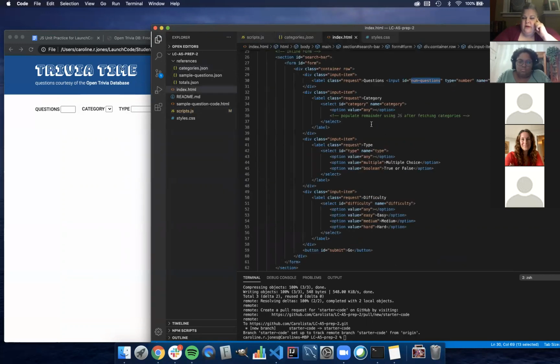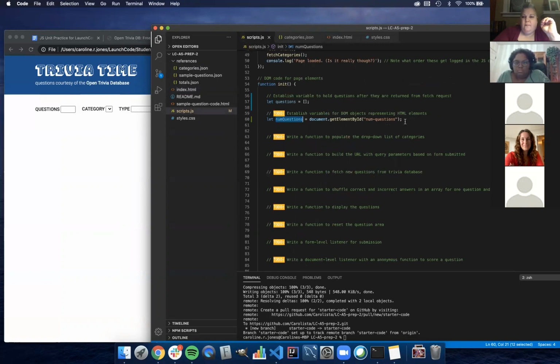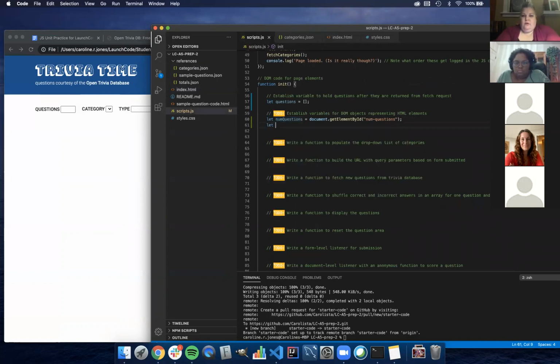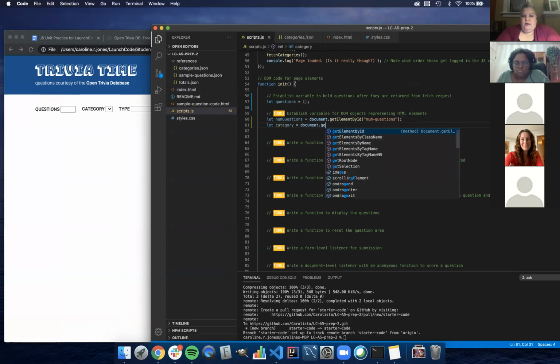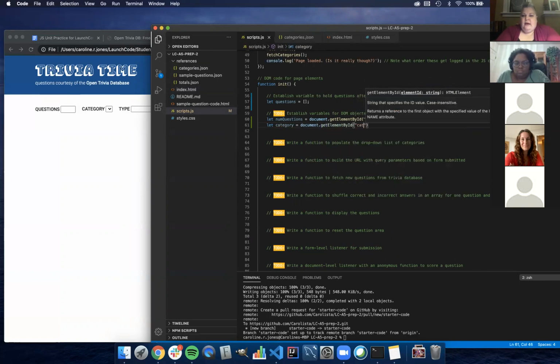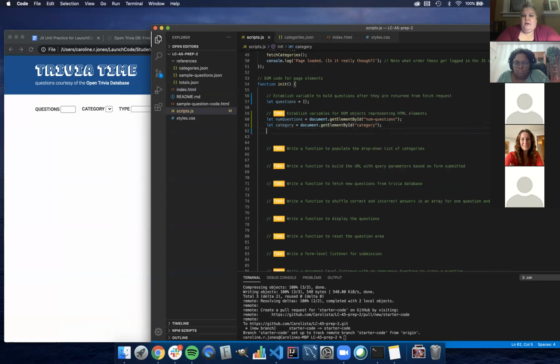So back over here, next up is category. These are pretty straightforward: category, type, and difficulty. They're named what they are. I kept it simple, so we can do those real quick. So let category equal document, element by ID, and category. And then let, what did I say? Type. There we go.